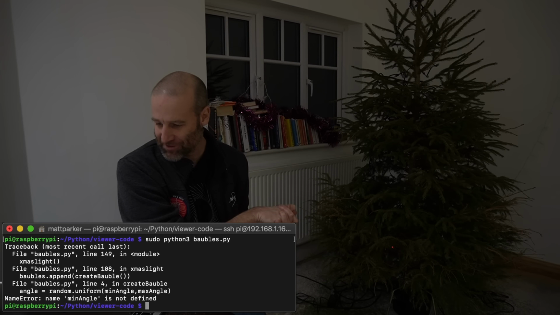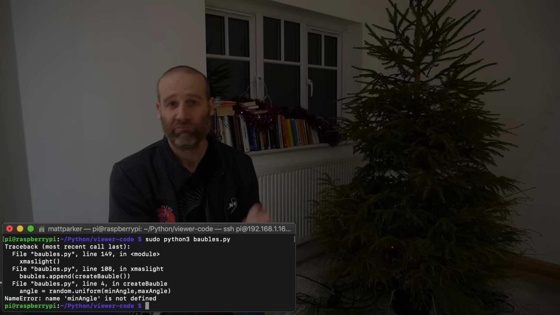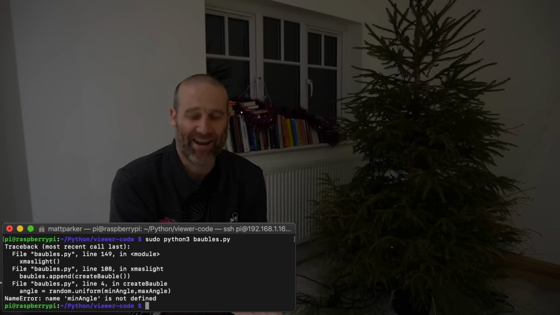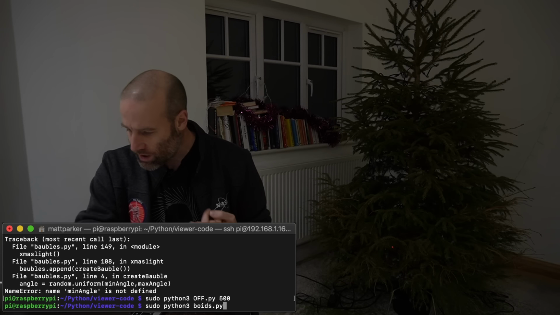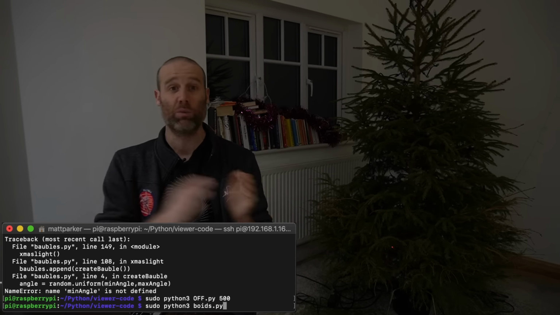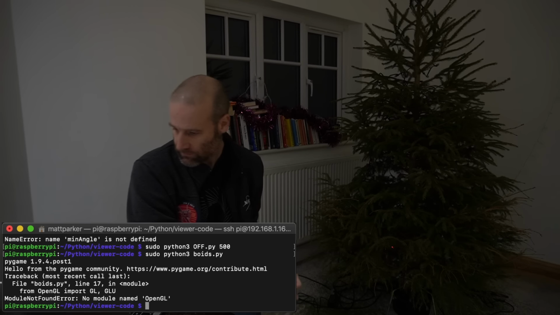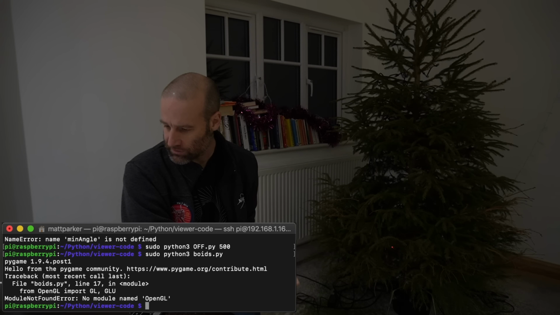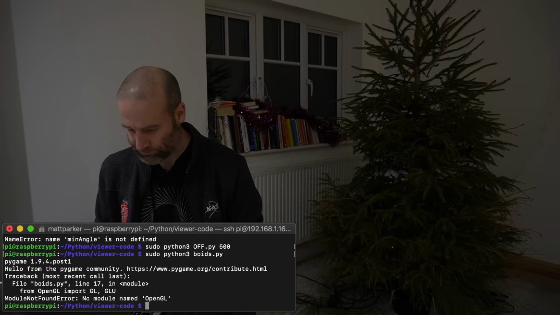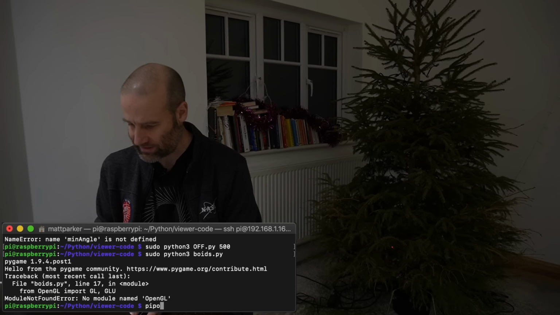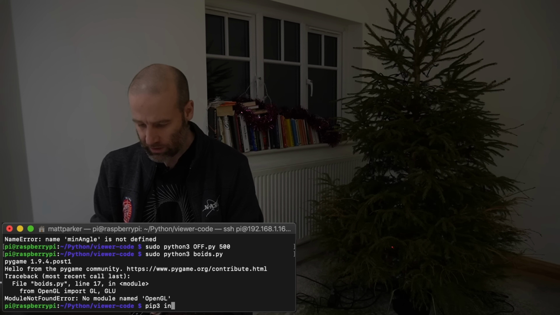Min angle is not defined. Very sorry, I'm going to count that as not running. Someone forgot to define their minimum angle. We're moving on to boids.py. All right. No module named OpenGL. Well, I haven't got OpenGL. Oh, okay. This is going to be the exception, not the rule.